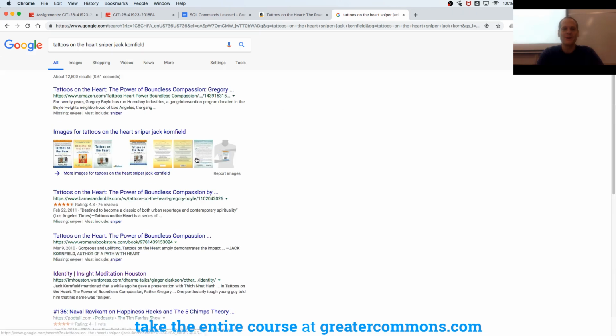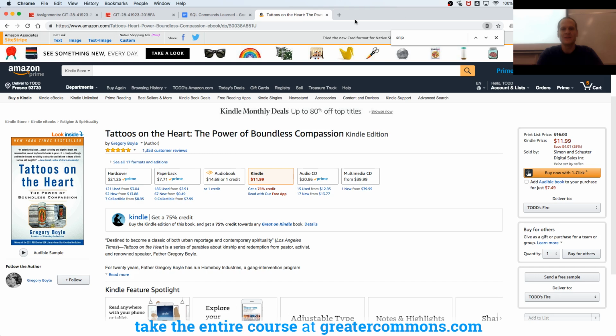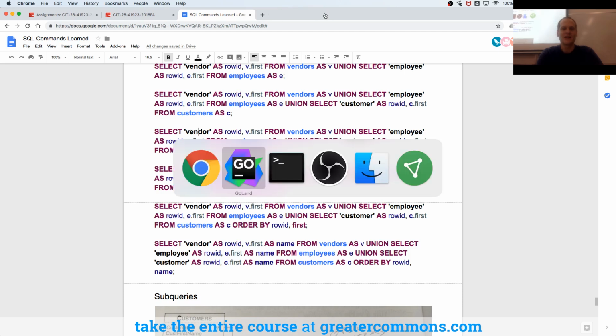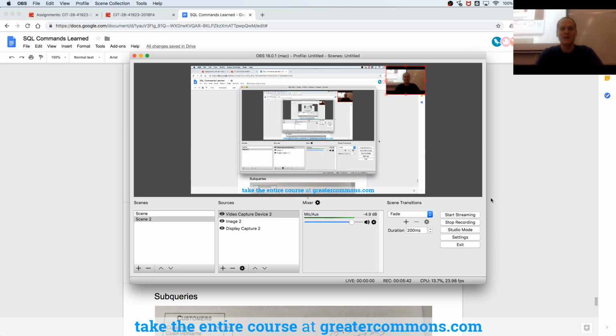It's a very cool book if you are into these types of things, reading. Tattoos on the Heart. And you could read it, and the next time you're in LA, you could drive by and you could shake that guy's hand. Kind of neat, right? You can say, hey, I loved your book. Nice to meet you. Thanks for your good work. Carry on. Get back in your car, get back on the freeway, keep going where you're going. All right, that's Tattoos on the Heart by Father Gregory Boyle. Makes me almost want to cry.